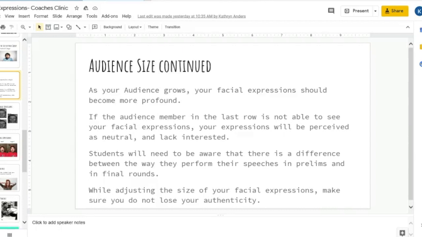While adjusting the size of your facial expressions, make sure you do not lose your authenticity, however. So we don't want to go big over the top and lose the natural gestures that we already had.